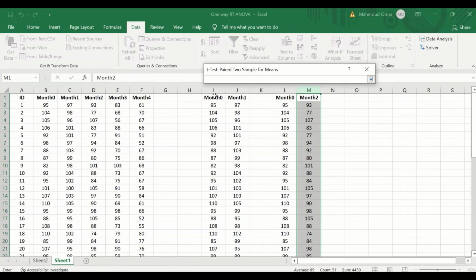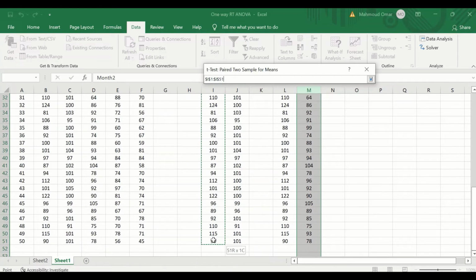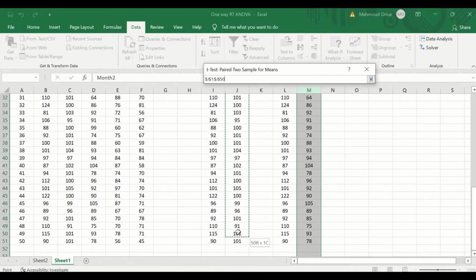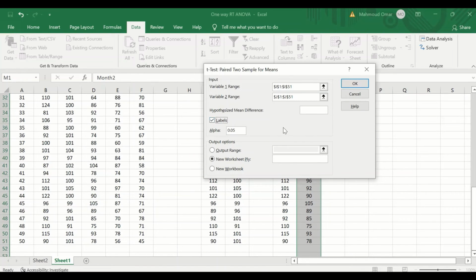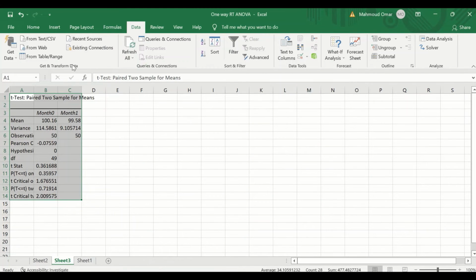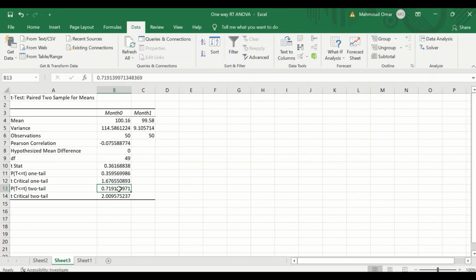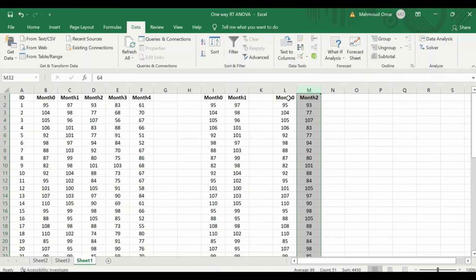In the new window for paired two sample, input the variable for range 1, which is the first level in this data, and for variable 2, select month 1. Tick the labels box and then click on OK. A table is generated for the paired t-test, and as shown here, the p-value is greater than 0.05, so there is no significant difference in the weight between those who have exercised for 1 month compared to the beginning of the study.